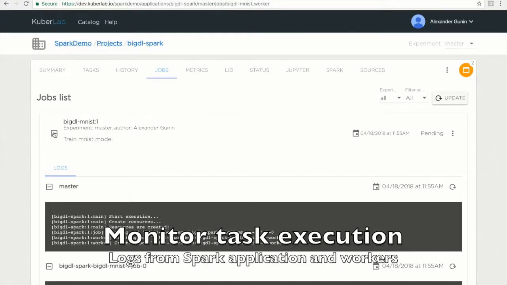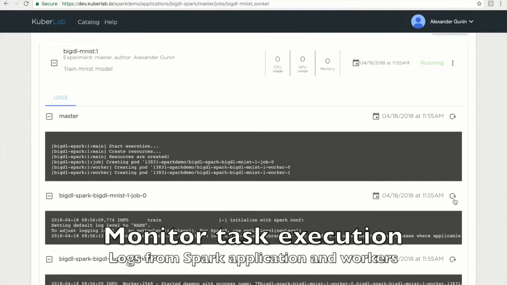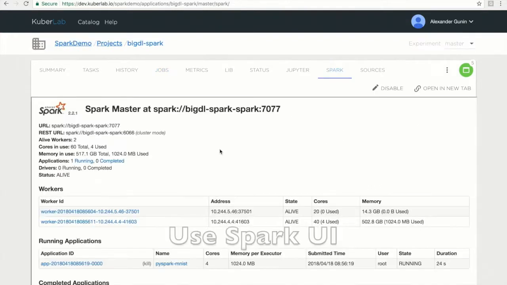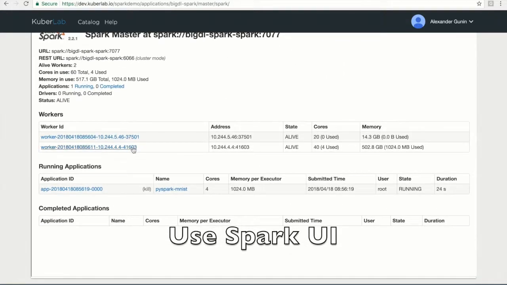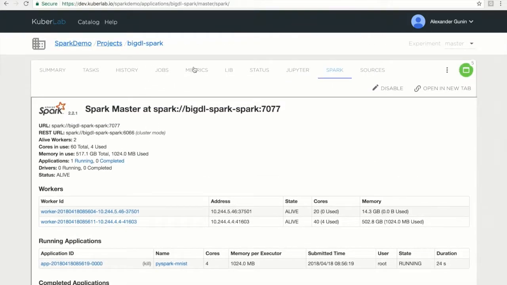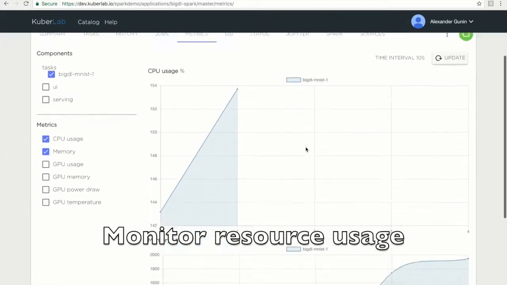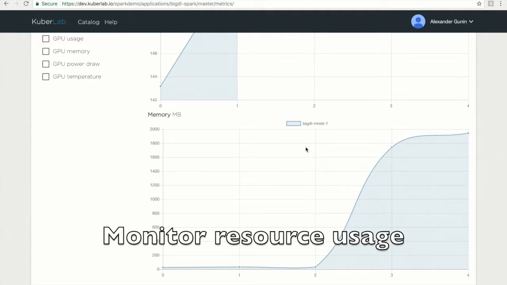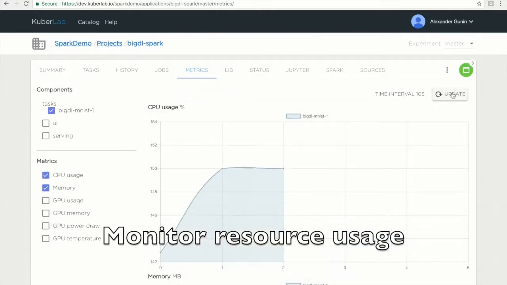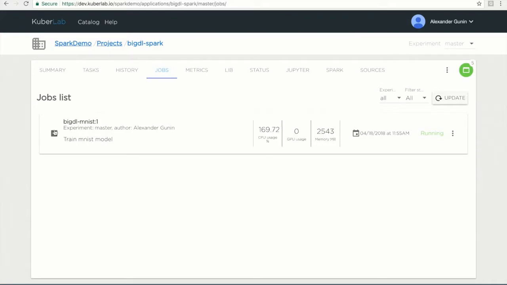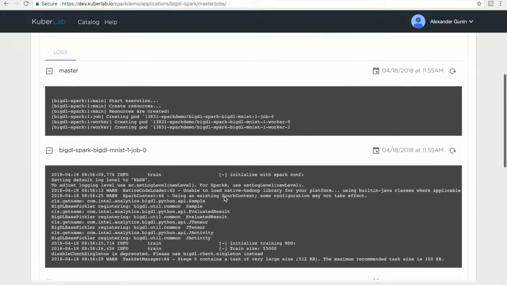Spark workers are created, and the driver is launched. Over here in the Spark UI, we can see the result details. If we head over to the Metrics tab, we can see our resource usage. This will include details about the RAM, CPU, and GPUs if they are used. Here you can see the logs are easily accessible for detailed review and troubleshooting.